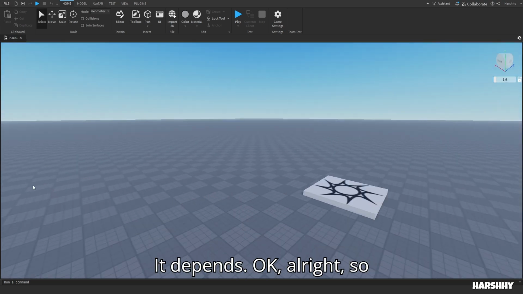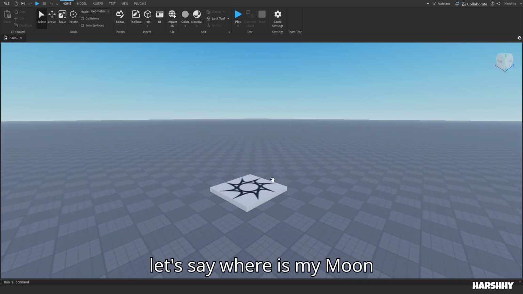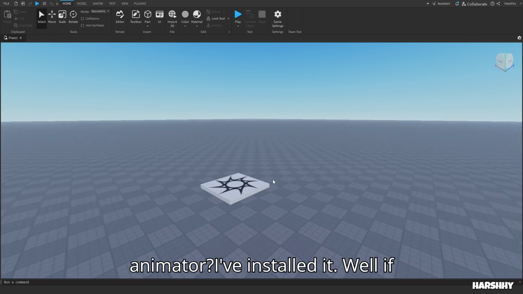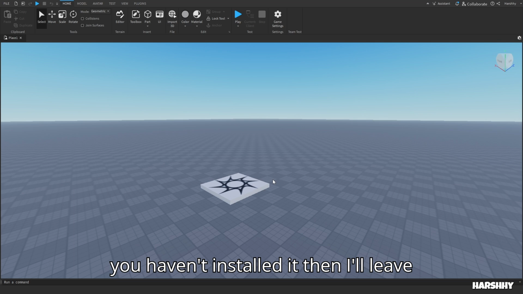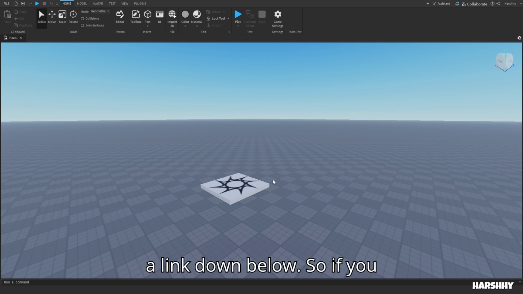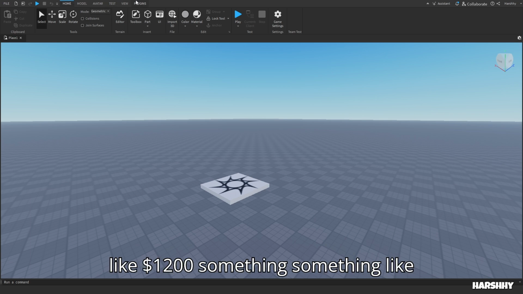Okay, alright, so where is my Moon Animator? I've installed it. If you haven't installed it, I'll leave a link down below. It's paid now. Before, when I installed it, it wasn't, but now it costs something like $1,200.